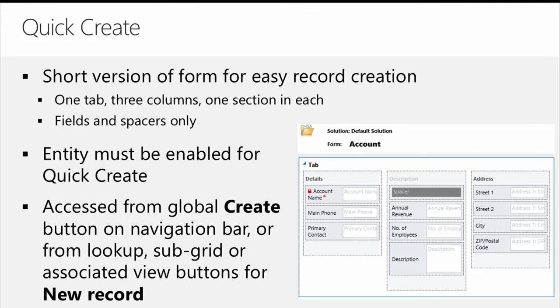You do not have the ability to add anything like Bing Maps, iframes, web resources, any of that stuff. The only real options that you can do are fields and spacers. Now, if you have business rules associated with this entity, which we'll talk about in the next module, those do apply and transfer over to Quick Create. But realistically, what you would be looking at from a Quick Create perspective is very generic information. I don't want to do anything fancy. I just want to capture a couple of pieces of information and move on from there. And so that's really what you would see from a Quick Create standpoint.